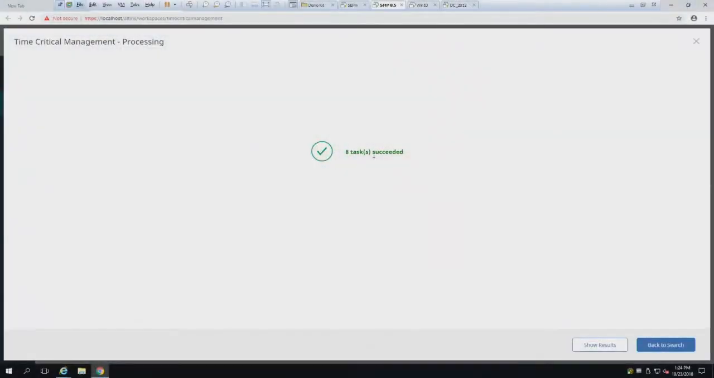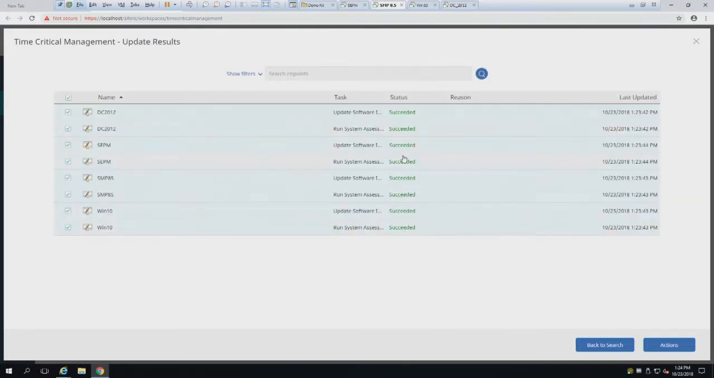Now that this is complete, you can see I've got the feedback here. It says 8 tasks succeeded. I can go ahead and look at the results. Here you go on the list. Here are all the machines I actually touched. You can see what was actually run. In this case, doing that update also runs a system assessment scan as well, just in case, again going back to that vulnerability question, maybe you're trying to deploy a patch, and this is a security issue. So we'll grab those. You can see what the information is. If anything failed, we'll give you a reason for that. And then, of course, you can drill into these and get some additional information as well.